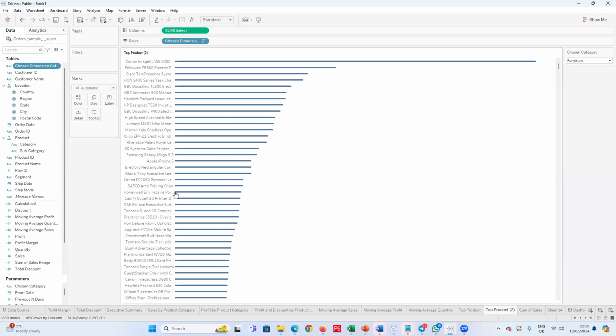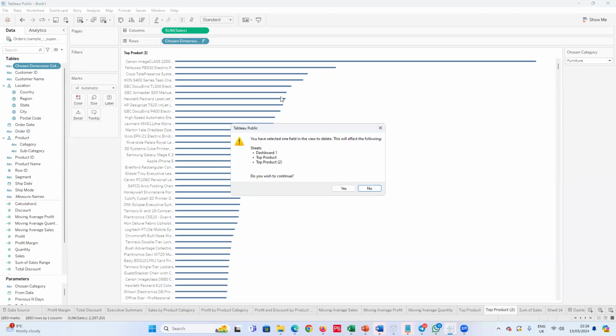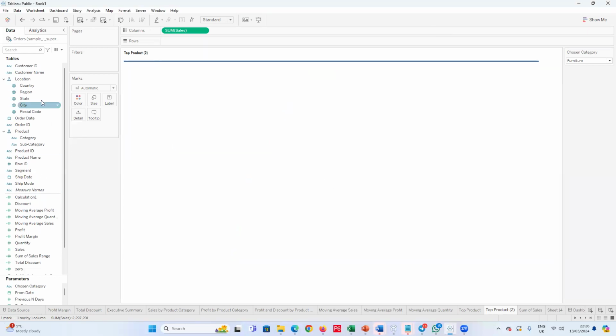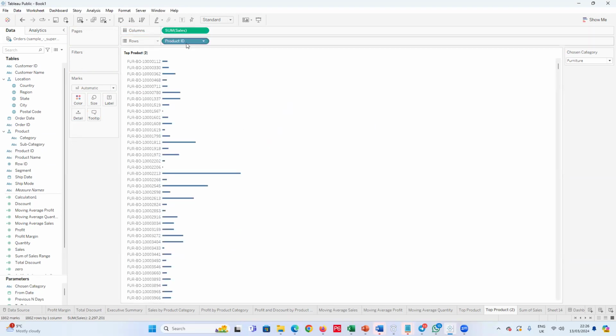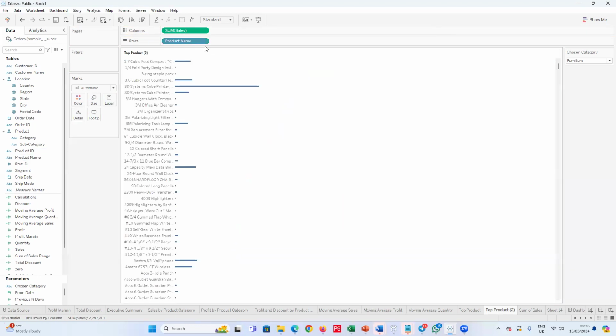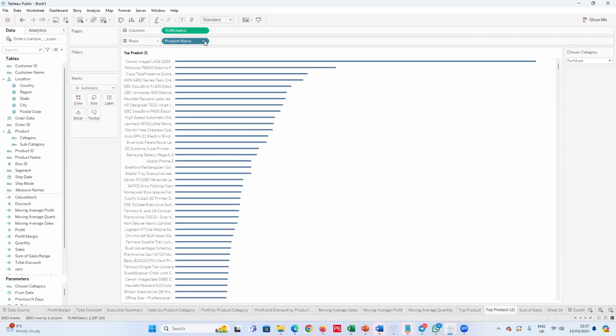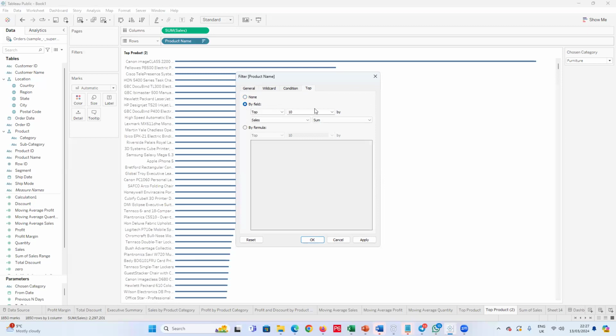Rather than using this method, what I'll do now is delete this, so we'll not use that. I'll just put the product name there, the way that we've been doing it before. No, not product ID, product name. So product name there. I would tie it with our top end so that we have that.